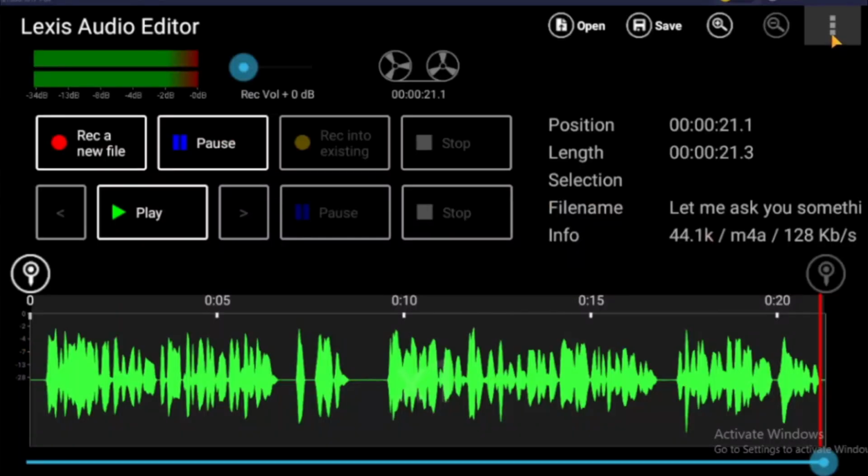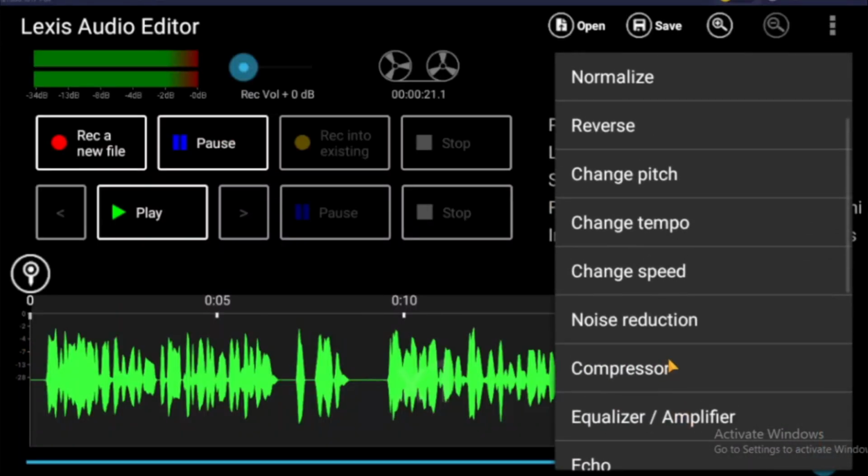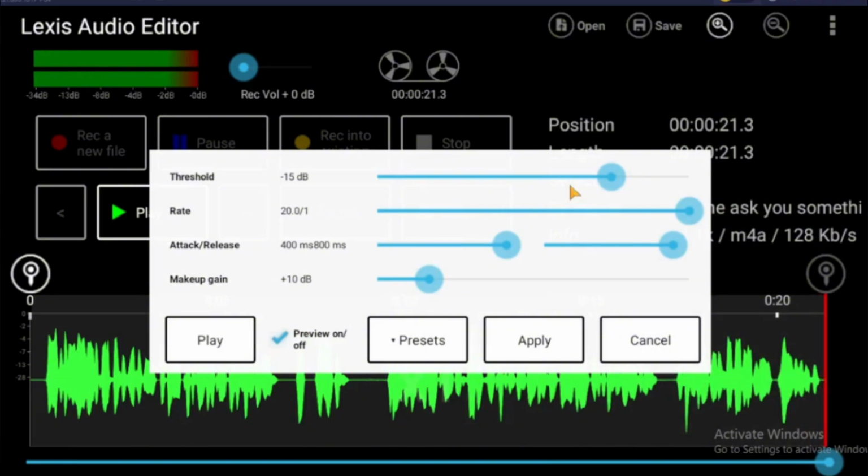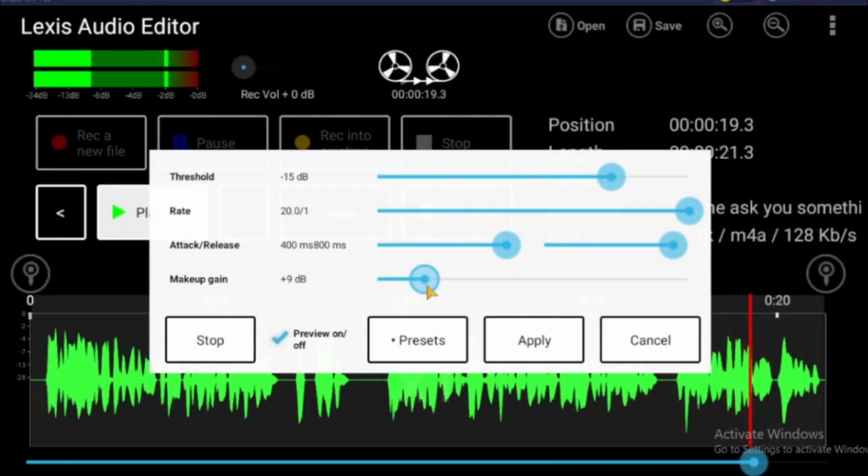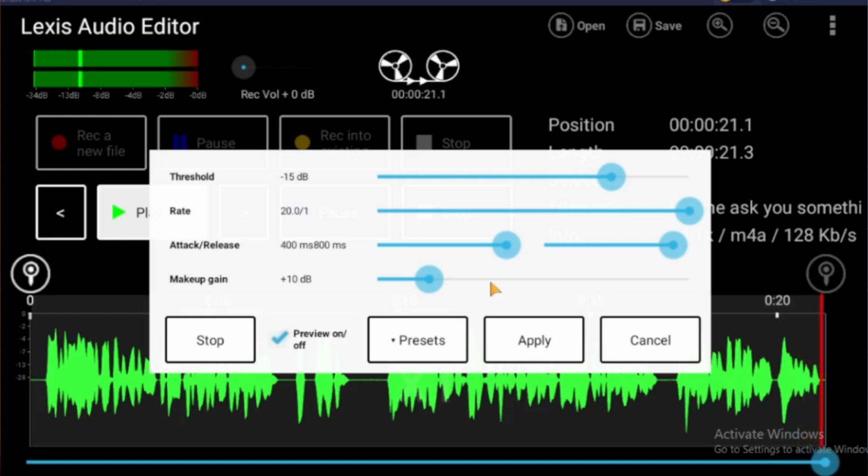Step 5. Compress for smoothness. Let's smooth out those volume bumps with compression. Go to compressor, set the threshold around -15 dB. Go ahead and screenshot my preset if you're busy, and play around with it later.